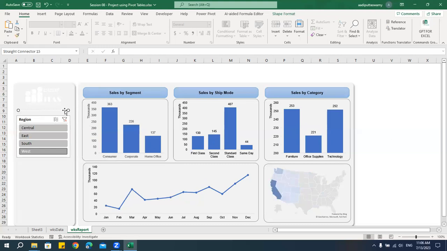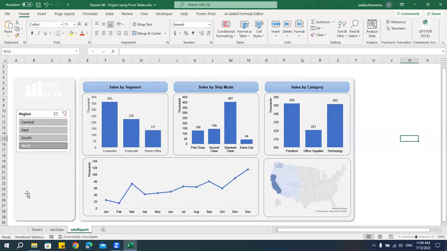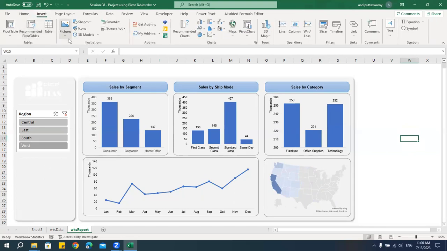Right. Now let's say I want to get some cards. So what are cards? Cards are nothing but the summarized reports. So what I'll do, I'll go here. I'll take. I have this one for. I'll take the same thing here. And I'll minimize this.